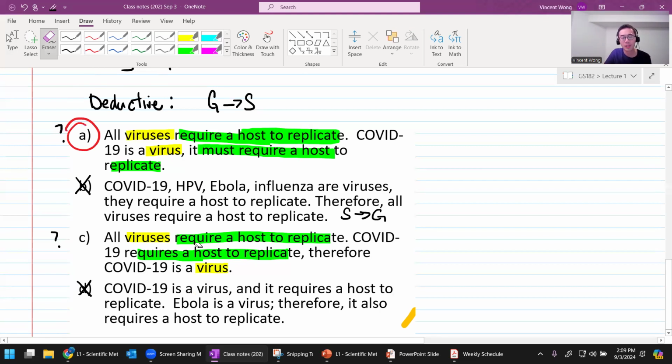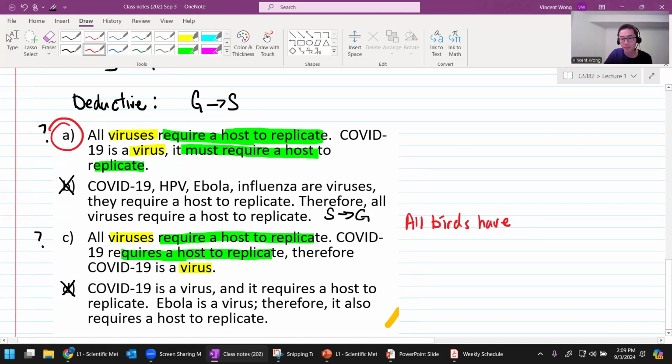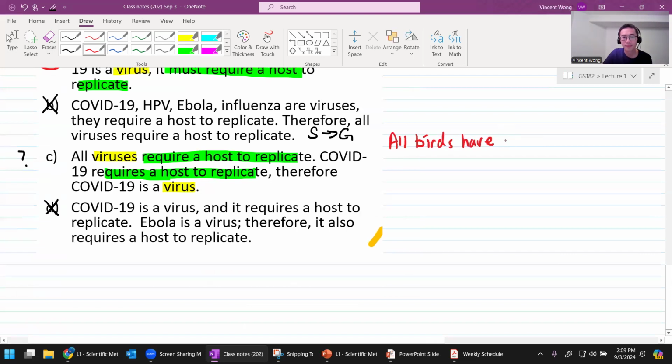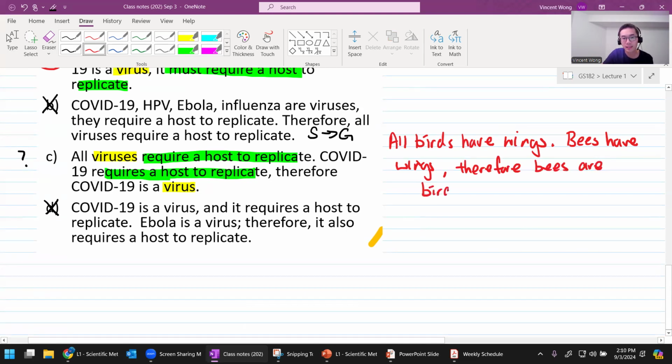Okay. Now, if you have trouble understanding why this is wrong, let me give you another example. Instead of virus, I say all birds. What do all birds have, guys? Give me something. Yep, wings. All birds have wings. Okay, and then I would say bees have wings. Therefore, bees are birds. Right? Like obviously this is wrong, right?